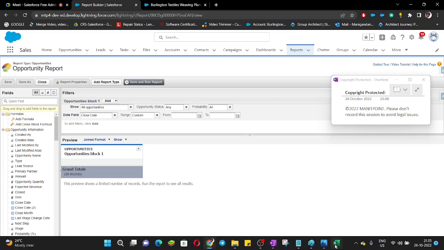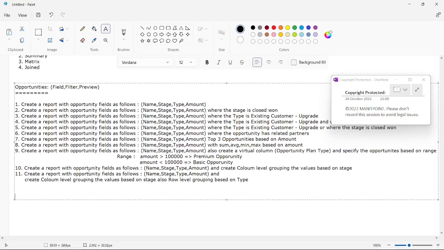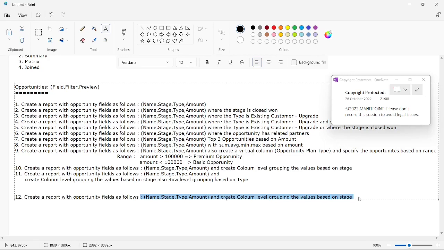Suppose, create a report with the opportunity fields as follows. So here they are mentioning report one. In report one they want name with stage. This is report one.